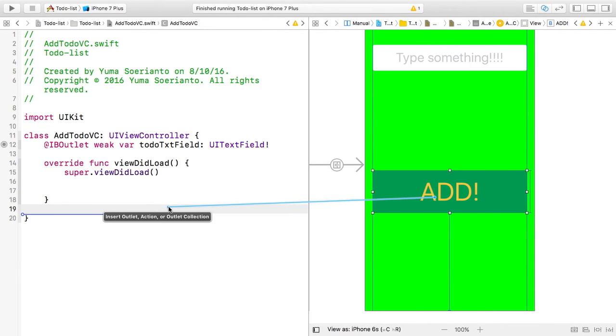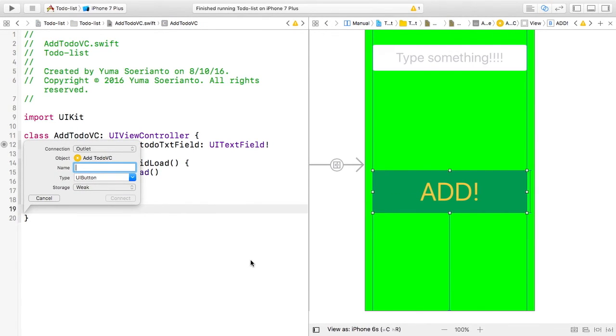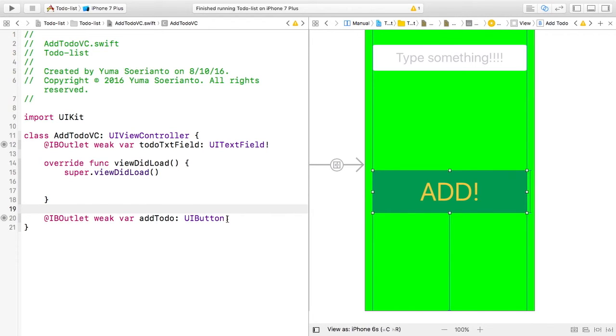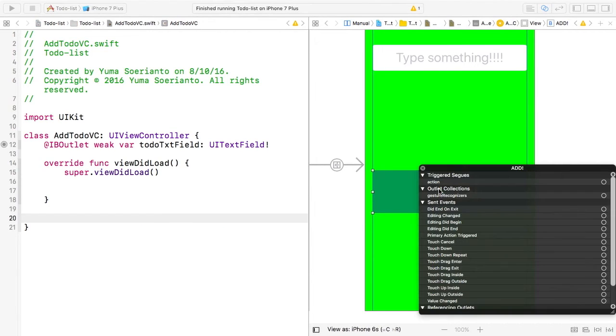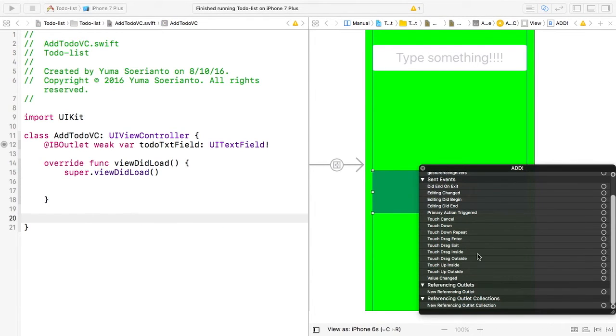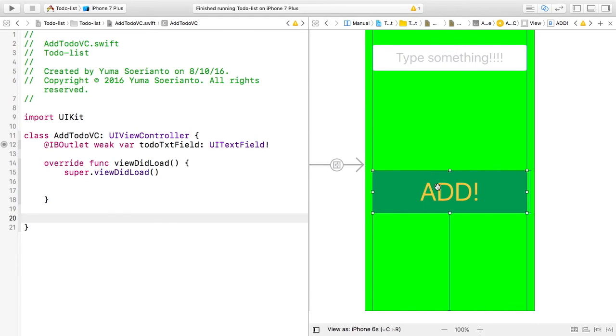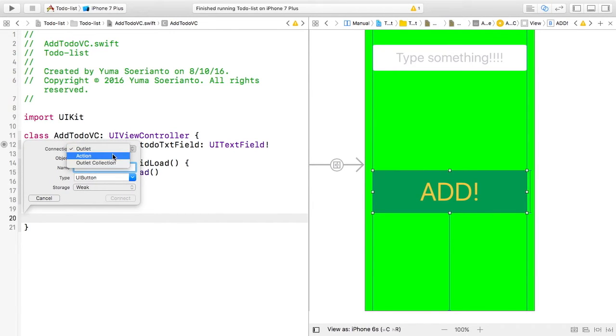And we want an action for this adding thing. So addToDo. Ooh, no, there's a space. Wait, no. That is not meant to be an outlet. That's meant to be an action. Okay, so there's no outlet. If you're wondering what I did, I just did a click with two fingers. So let's control click again, and we'll change this to an action. addToDo. There we go.